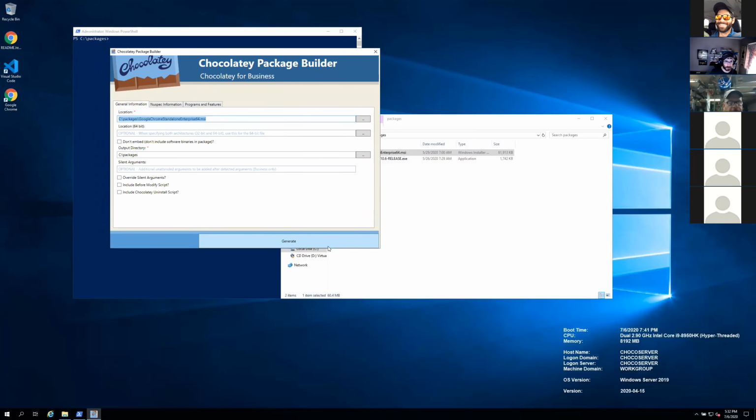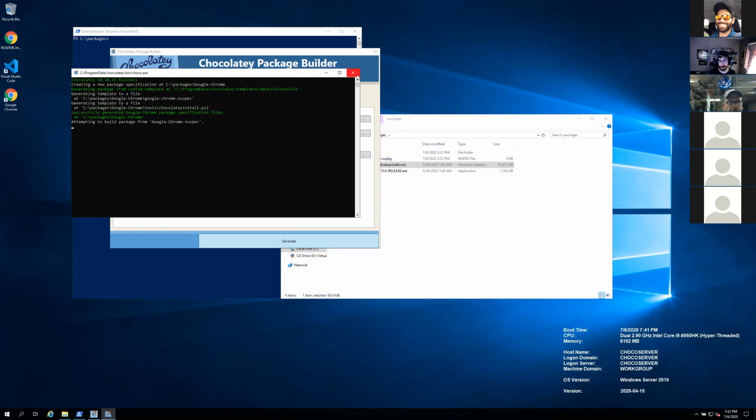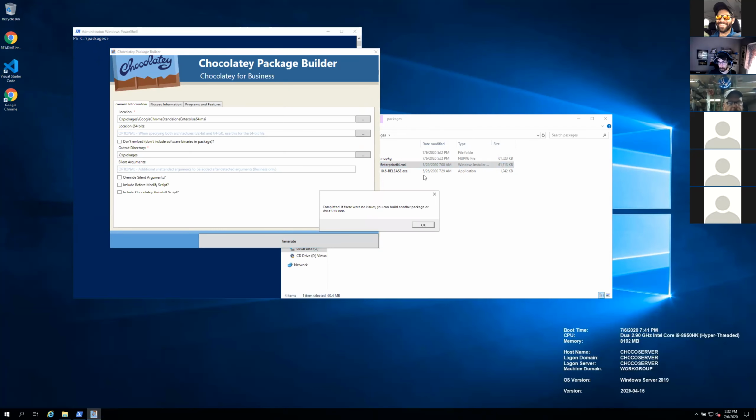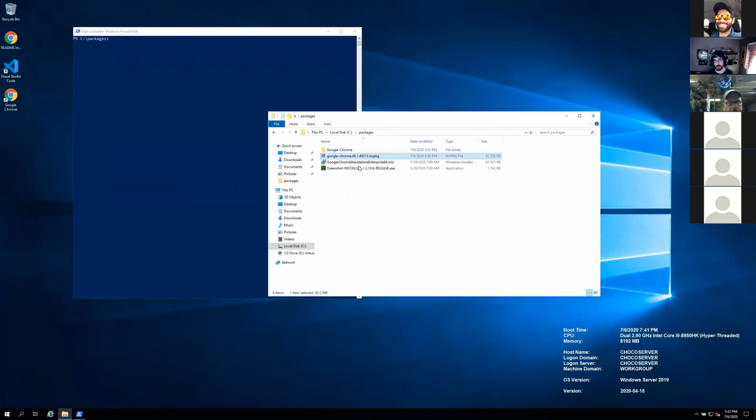But I'm not going to do anything here. I'm just going to hit generate package and let Chocolatey do its thing. And in about 5 seconds or so, it's going to say it's completed. And I'm going to look in this folder and you can see that I've got my Google Chrome nupkg here. That's the completed Chocolatey package. And this Google Chrome folder is the files that we wrote for you and generated that package from.